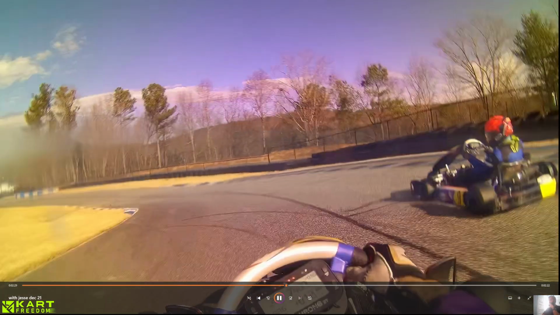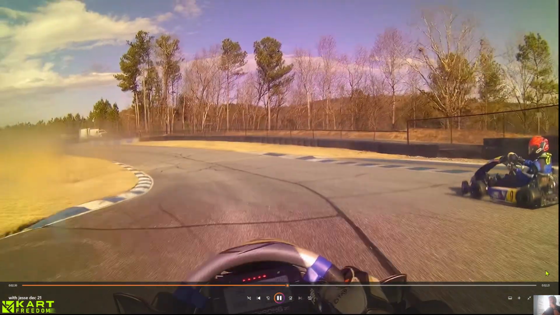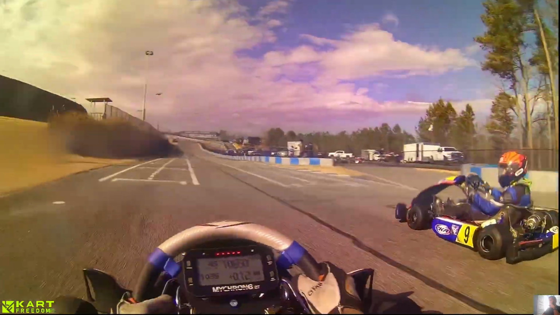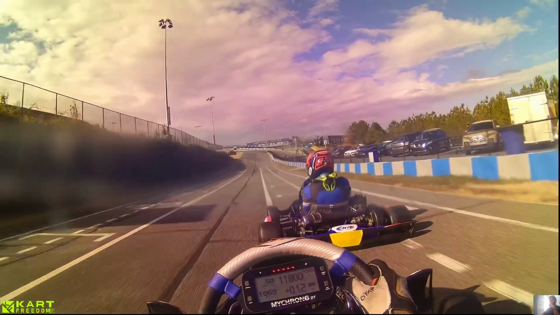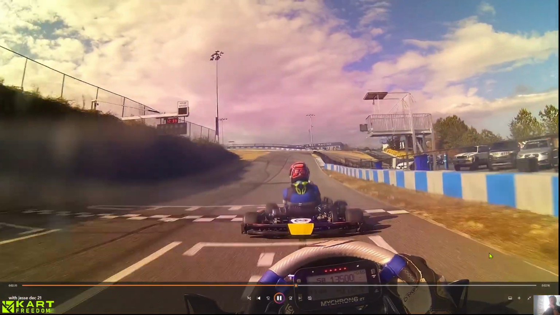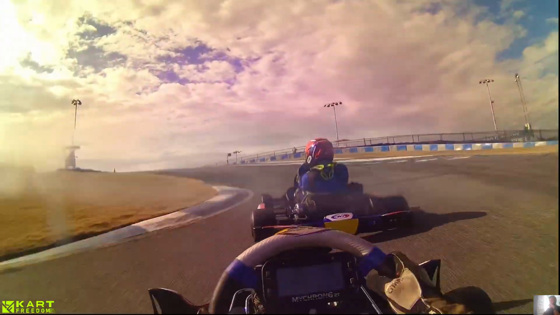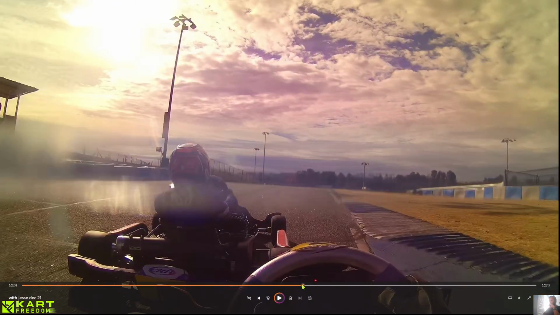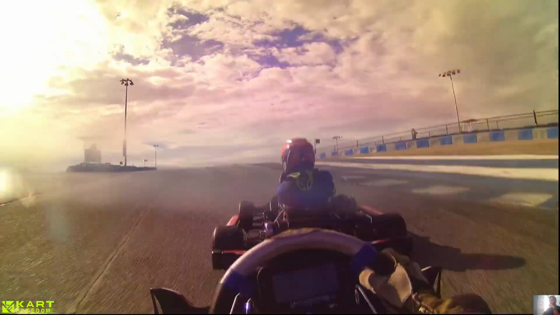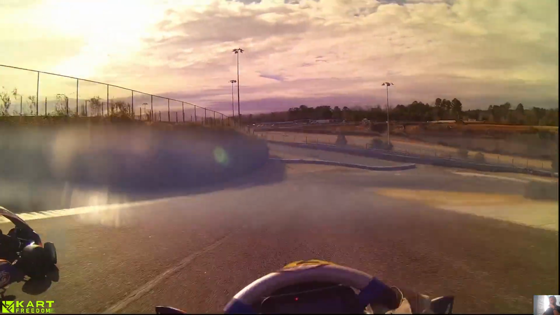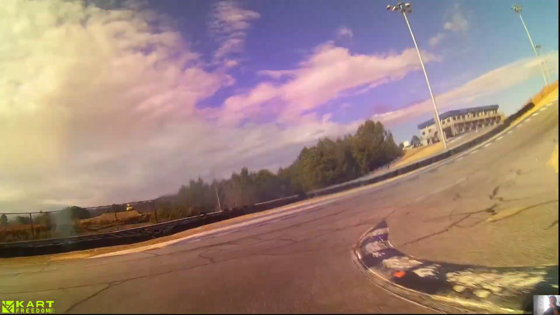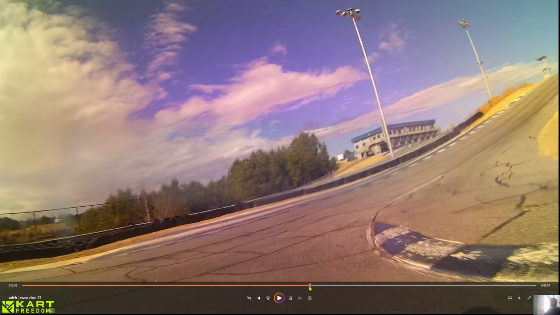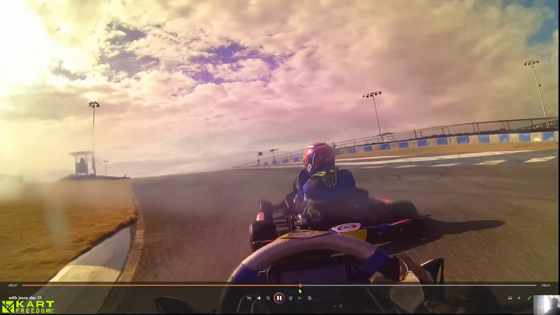But it was good. We stayed on track, so I think it's good. Try to be more smooth when you enter the corner. So yeah, so easy, so easy. Position goes back.